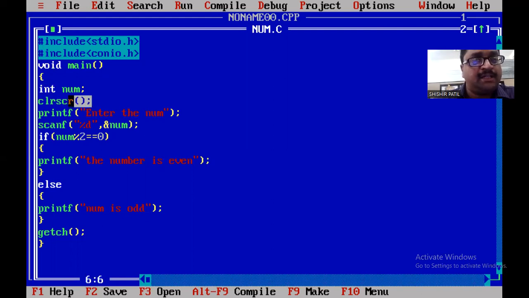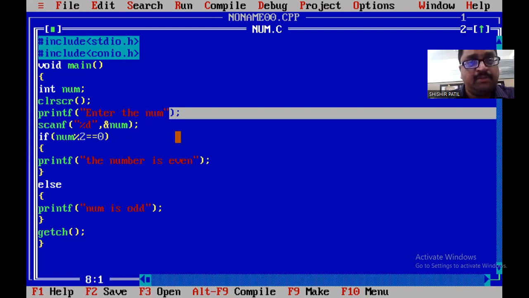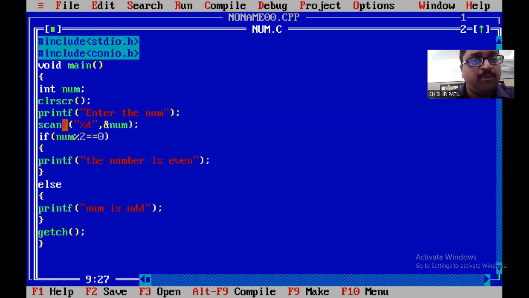And I use clrscr to clear the screen, to clear all the previous outputs. Then I will enter one number. printf, enter the number, and end with a semicolon. Then I'm going to read that number: scanf, %d, and &num. Since only one variable is used, num, I'm using only one %d. This scanf is only for the input variables, and for num we use the ampersand, &num.